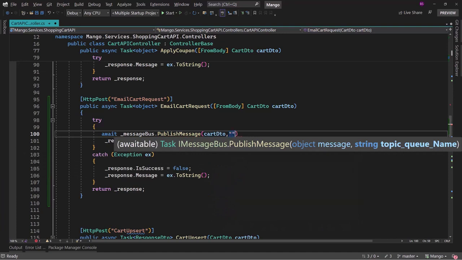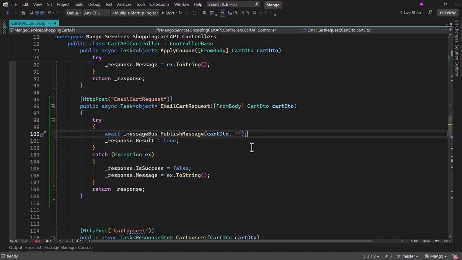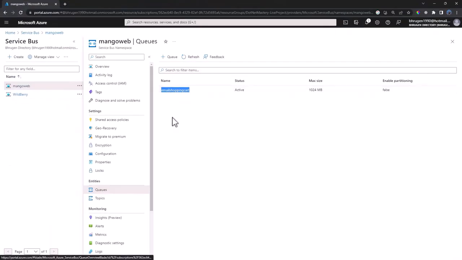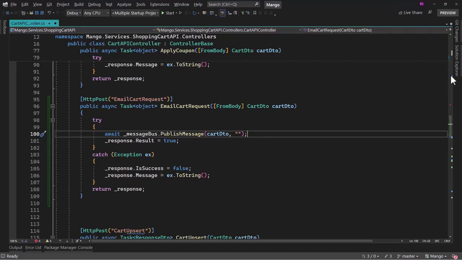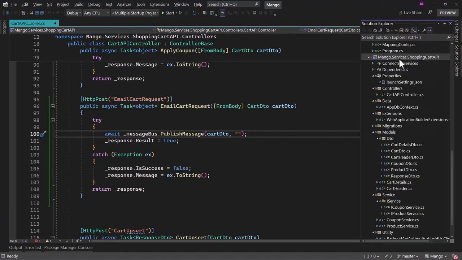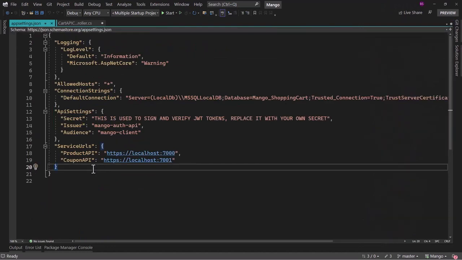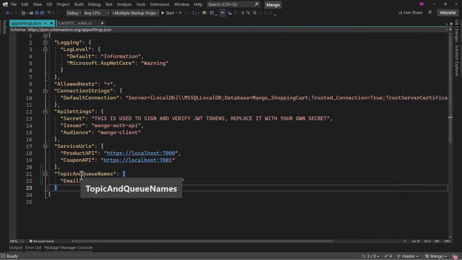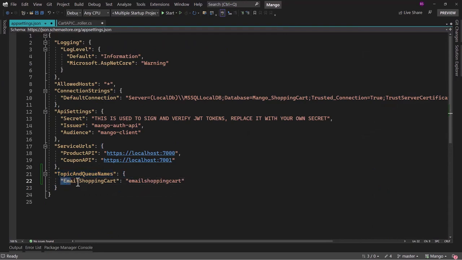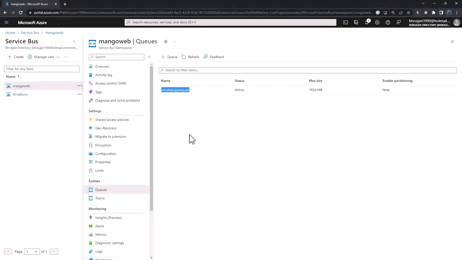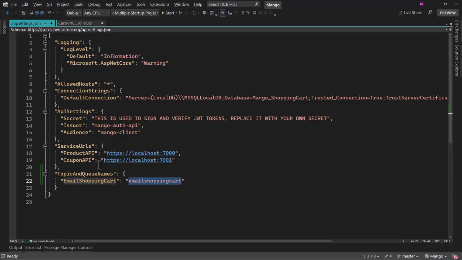And next we need the queue or topic name. We can have a magic string here with the name. Let me go back, that is email shopping cart. But that is not ideal. Ideally, it would be inside the appsettings.json file. There, let me create a new section with the name of topic and queue names. Key will be email shopping cart and value is email shopping cart. Now the value here, make sure it is exactly the same without any spelling mistake.